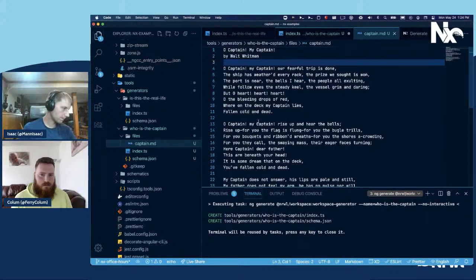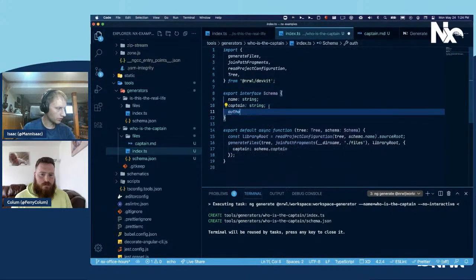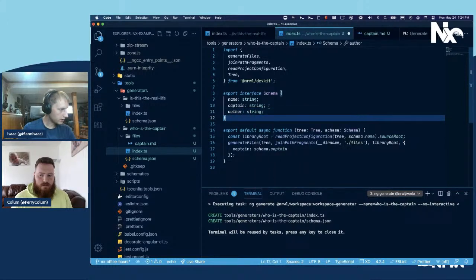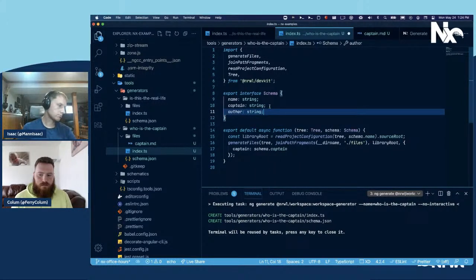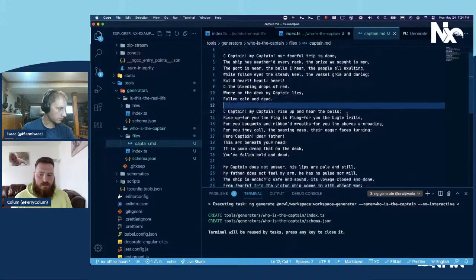So let's do a few things besides the captain. Let's do author here, and let's do a Boolean. What kind of Boolean should we do here?